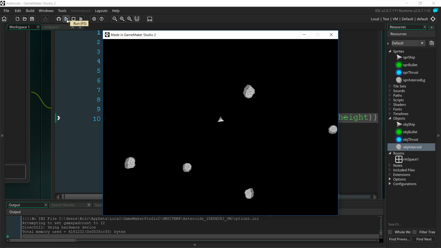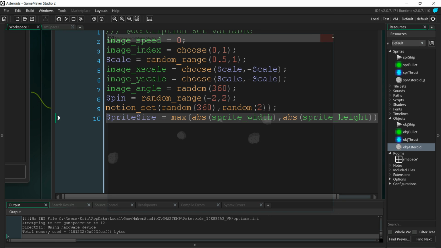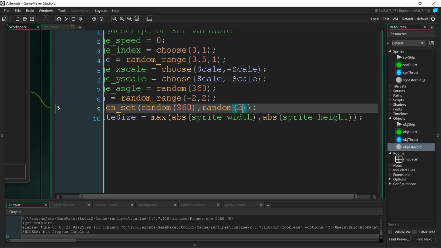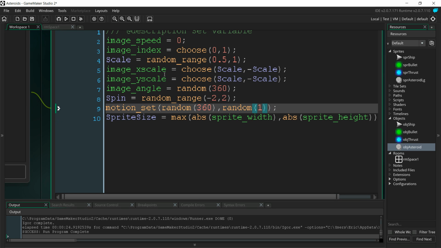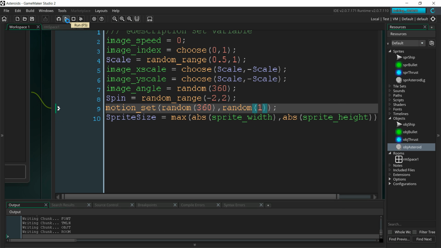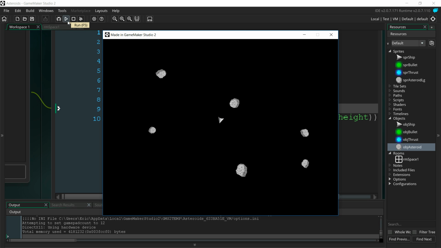There they go. Now it looks like our asteroids are going pretty fast right now, and you also notice that nothing happens when we shoot them. That will be in our next video. We will get that to happen. But meanwhile here, I'm going to slow down my asteroids here for a second. I'm just going to make this a random 1 here for the speed. Motion set, random 1, and see if that works a little bit better. You don't want to make your asteroids so fast that you can't outrun them. There you go. That looks better.